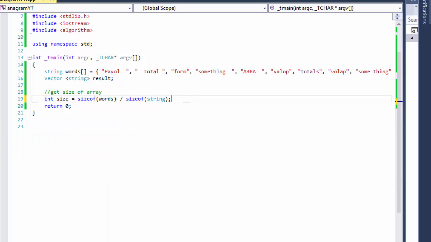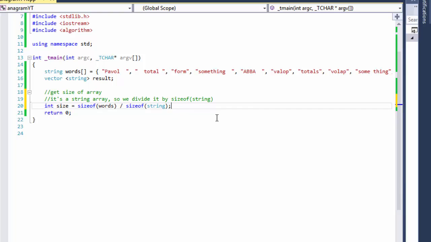Let me just put a quick comment. It's a string array, so we divide it by sizeof string. If it was integer, then we would divide it by sizeof integer. Alright, so we got the size. Now we can do some looping.